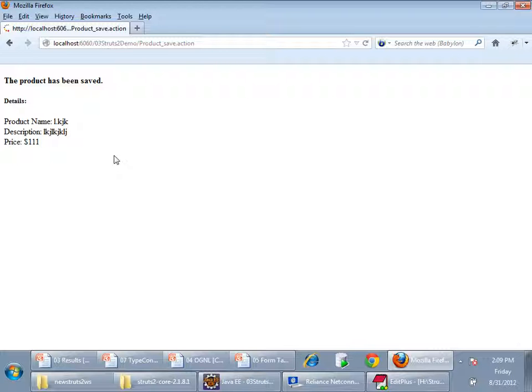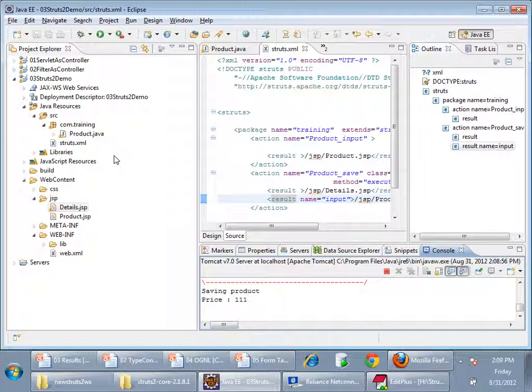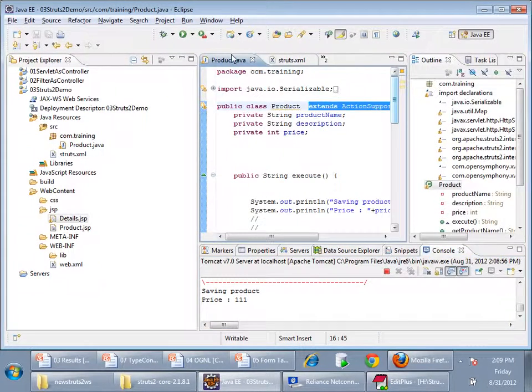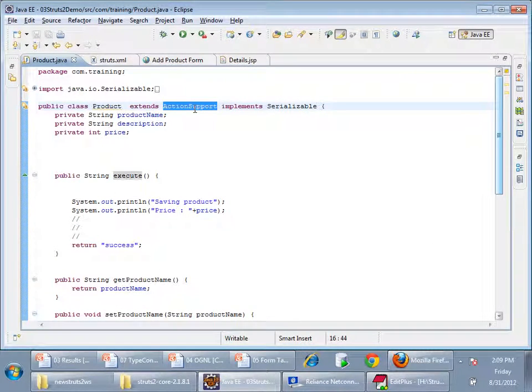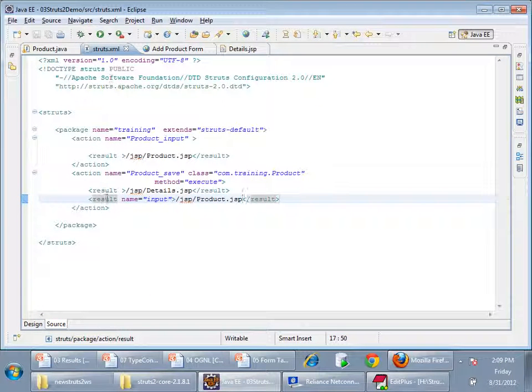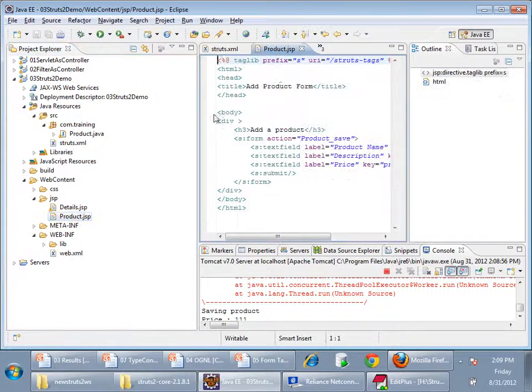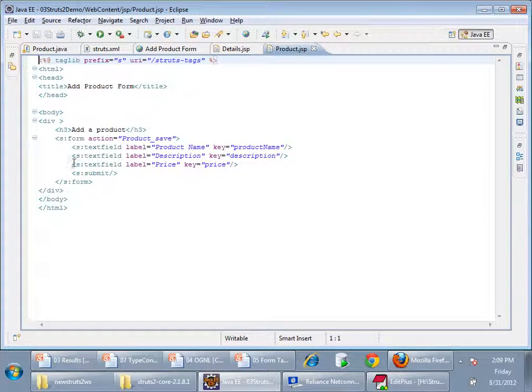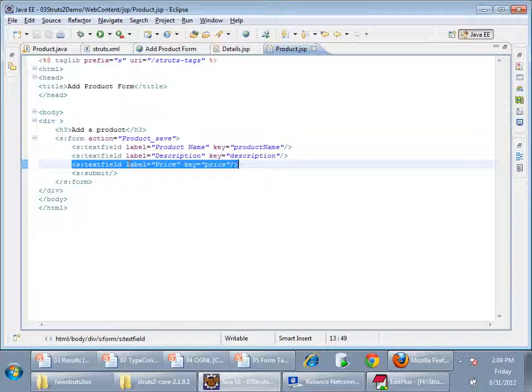So conversion errors can be handled by making your class extend ActionSupport, and also in your action tag you should specify a result with name input. So whenever conversion errors occur, it will be forwarded to the result whose name is input. Inside this JSP we are already using s:textfield. This is a tag, and there will be a tag handler for this. This tag handler will display the error message automatically, right?